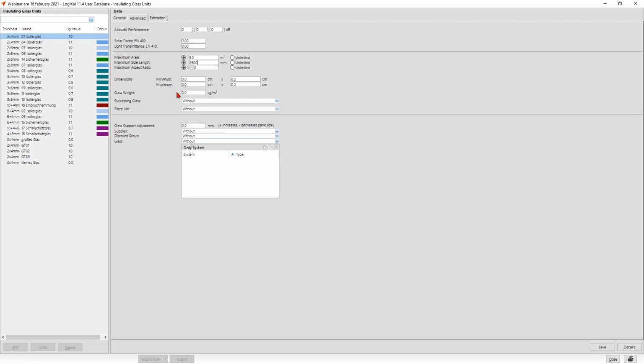By the way, when we look at this point, LogiKal automatically calculates the right glazing weight. However, if there are deviations due to special glazings, fillings, and so on, you can use this field to override the automatic glazing weight. But always remember, if you enter a weight here, LogiKal does not question this weight and takes it into account when selecting corresponding hardware and so on.